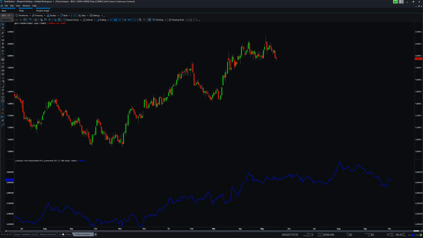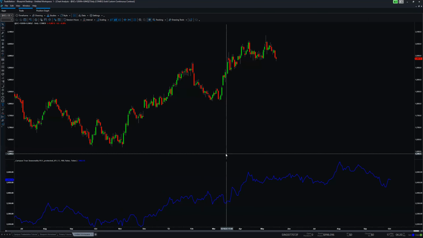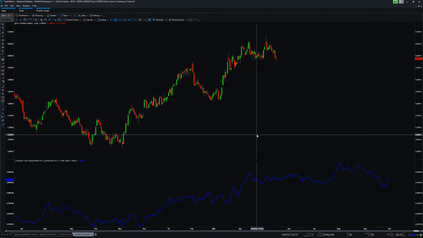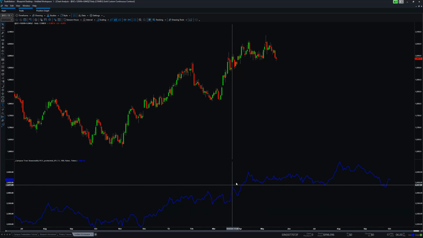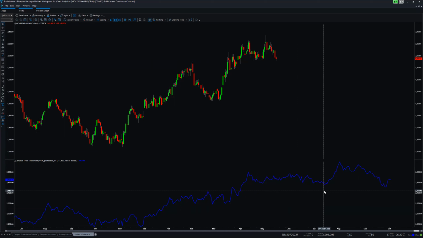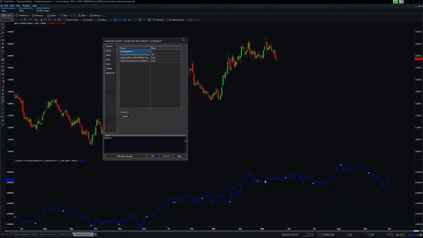Now, eventually what you're going to do, and what I like the most, is to have it plotted within the same chart. And I'll show you how to do that as well. But for today's exercise, I want to keep them separate. So now we get our beautiful lines plotted right there. And if I double click on this indicator, I can change my inputs.